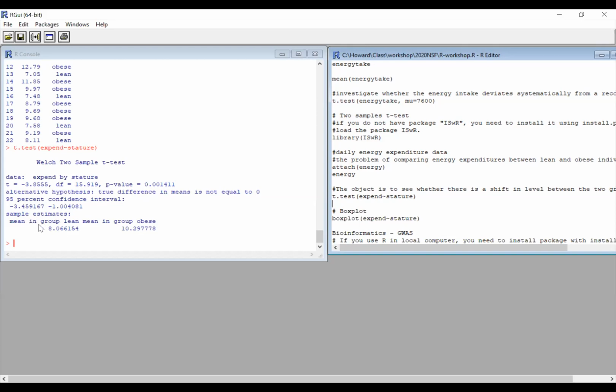Like in the link group, the mean is 8.0, and then the opposite group is 10.29. Okay, we can see the opposite group is greater than the link group. But here we can use the p-value to judge that.